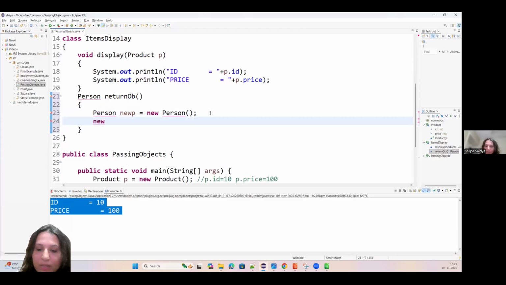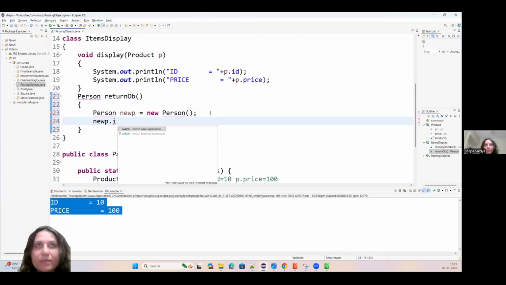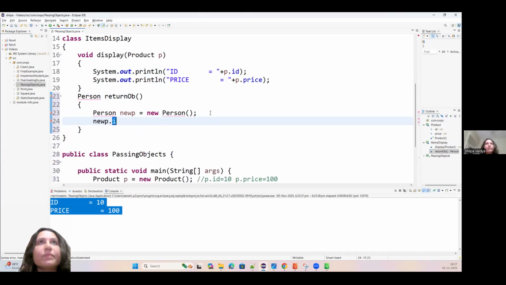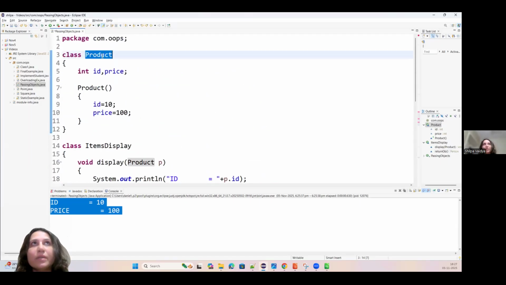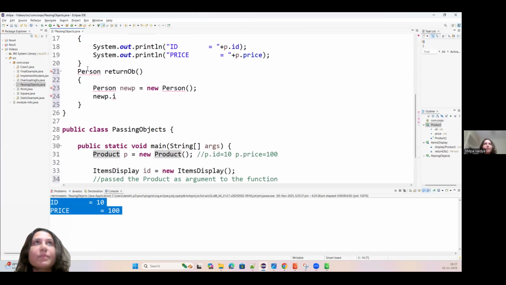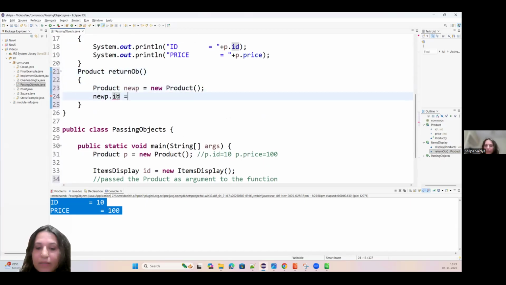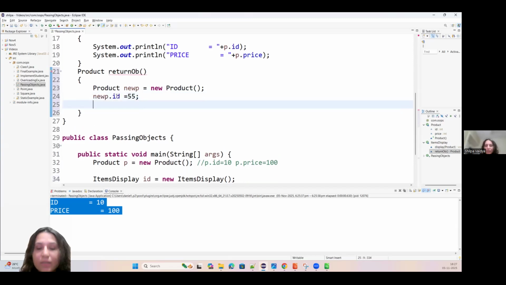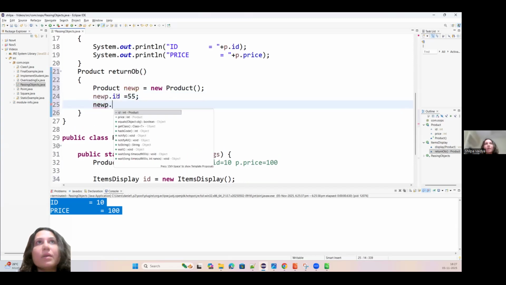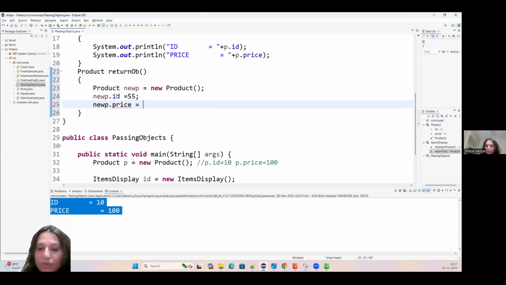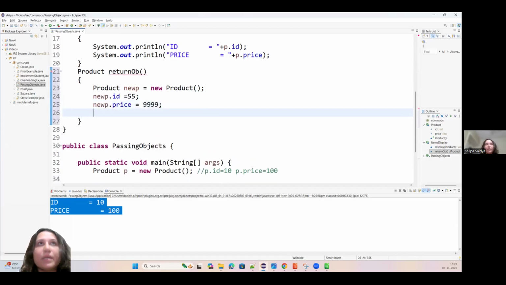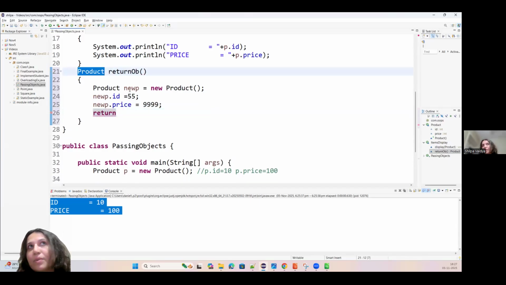Now new P dot ID, sorry, why am I writing person? Sorry, it should be product. New P dot ID is equal to 55. I'll give new P dot price will be equal to 999. And I should return also. What should I return? Product object. What is that product object? New P, which is of the type product.